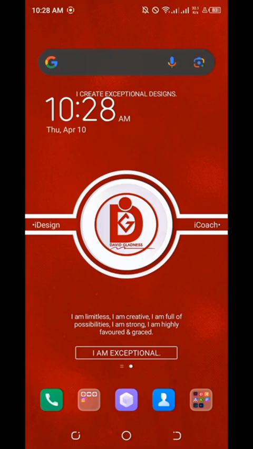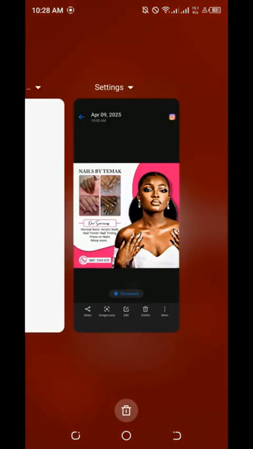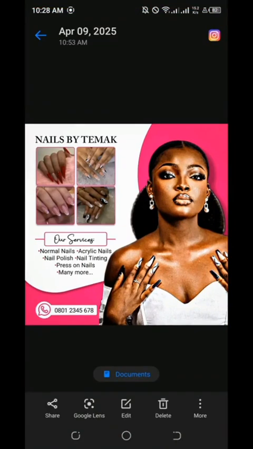And on this particular video, I'm going to be showing you how you can design another simple but creative flyer making use of your smartphone. We are going to be replicating this particular design you are seeing right here, making use of the Canva app on your smartphone. So without further ado, let's get straight to the video tutorial.